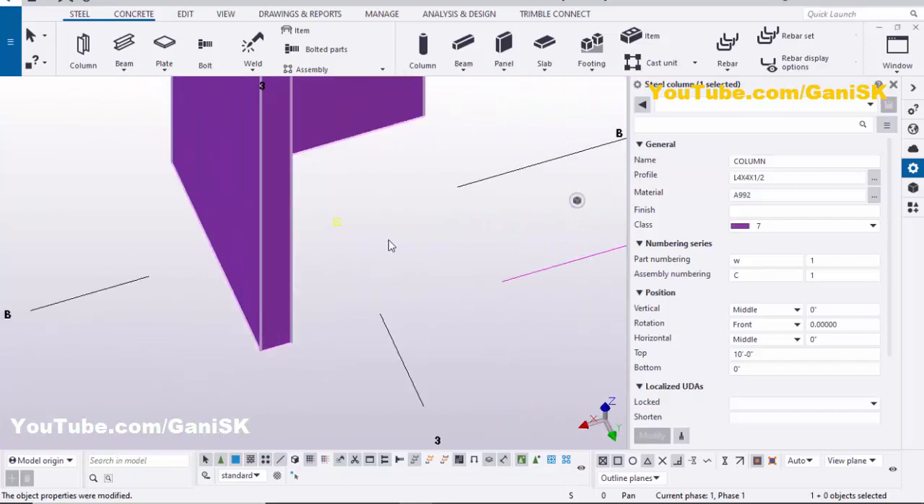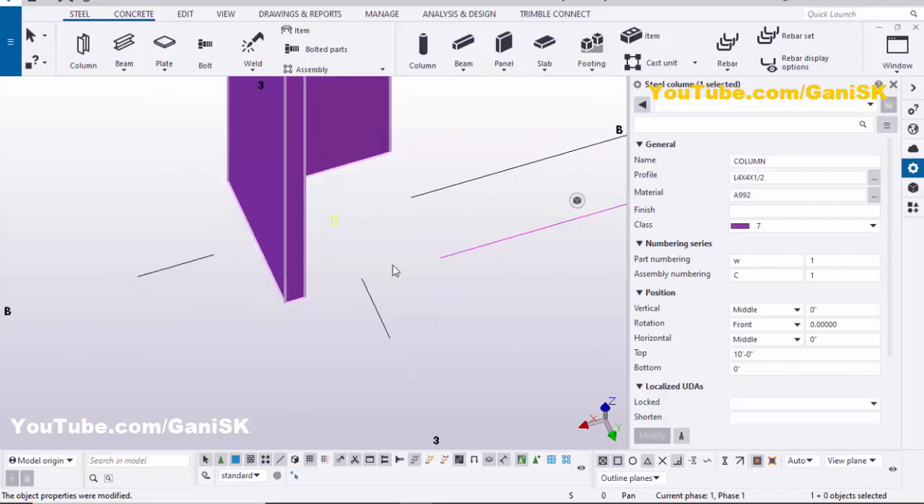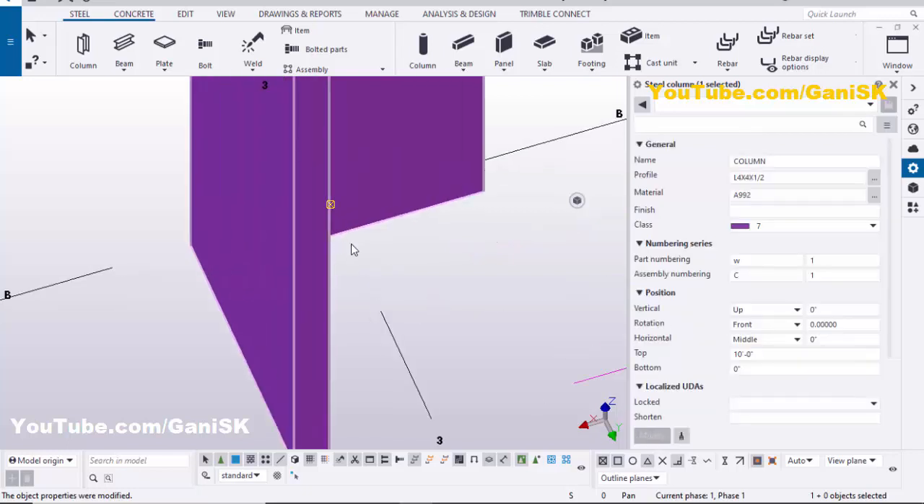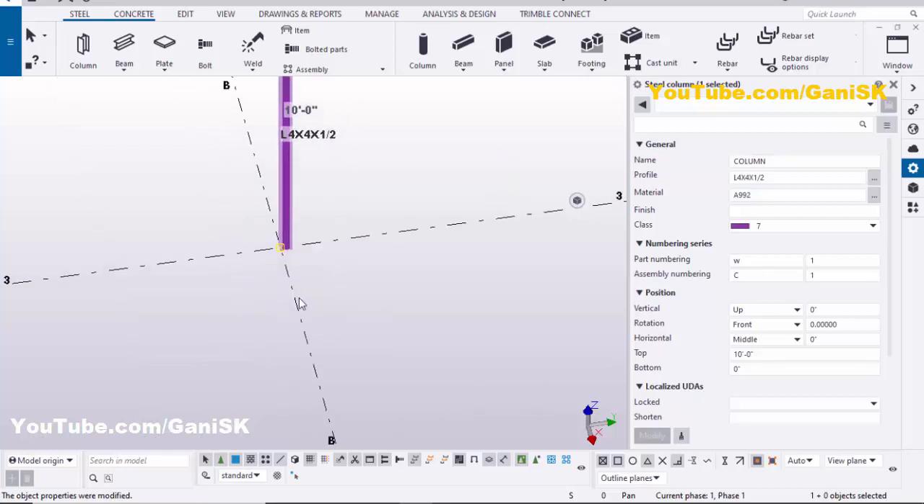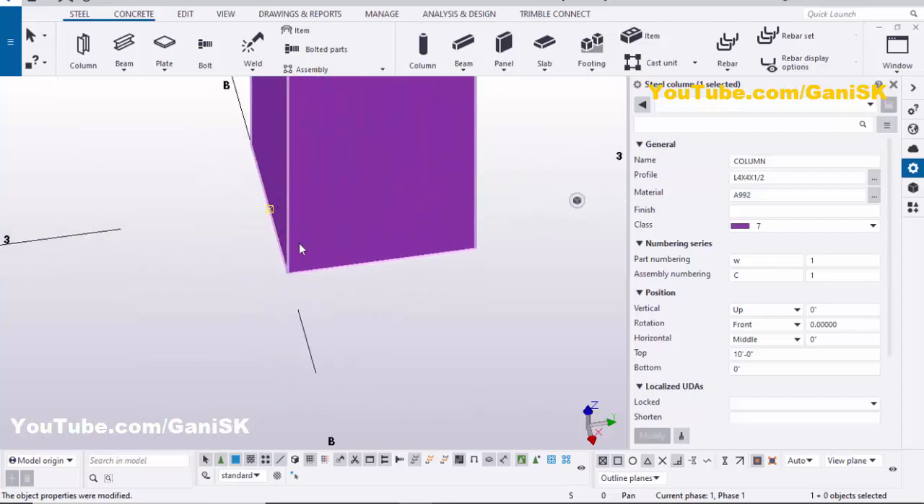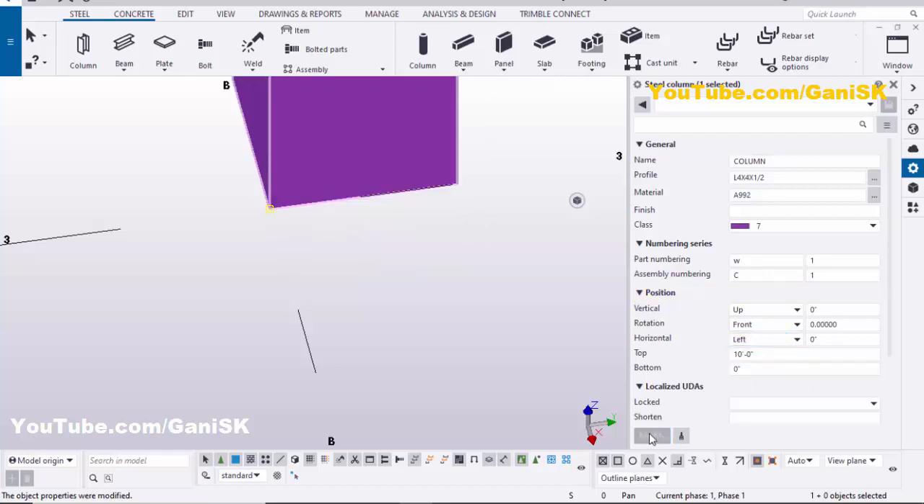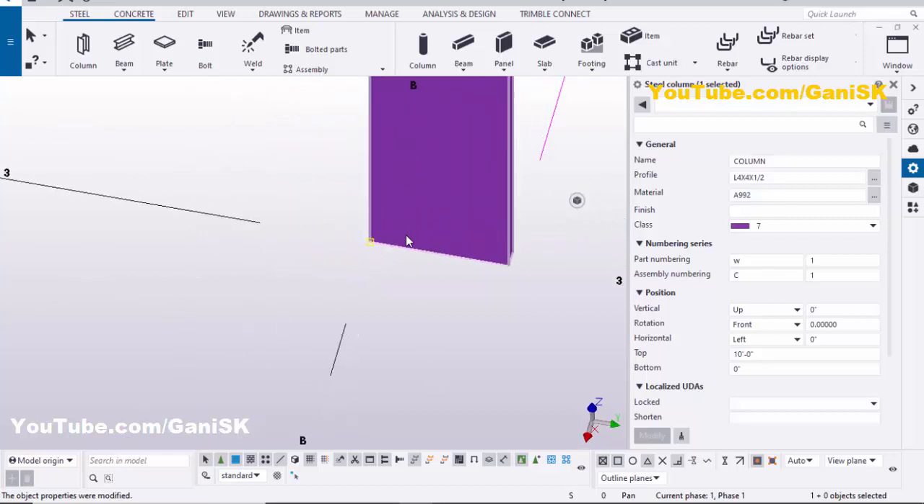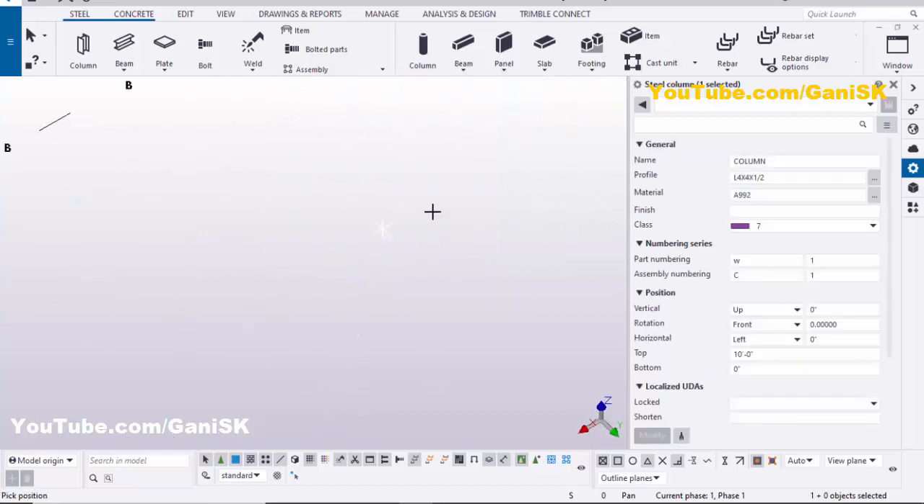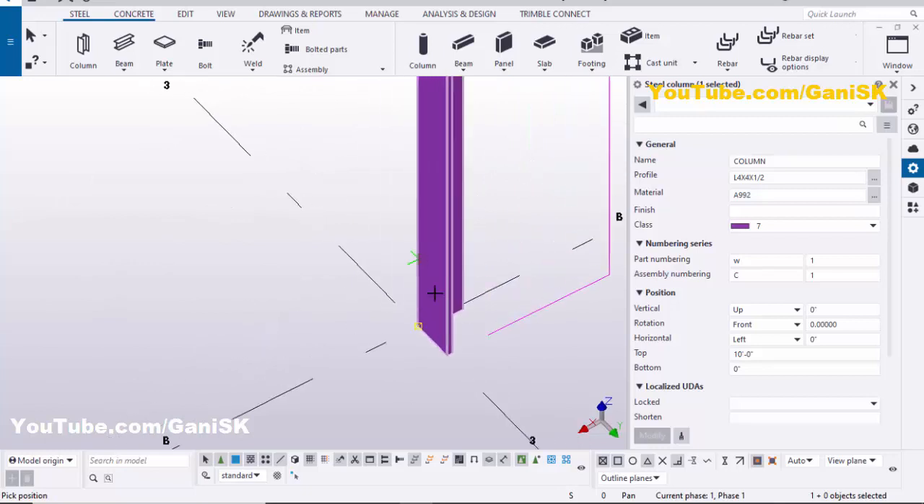You can see currently we have this end point at the middle of this L profile, so we're going to change this, so click on here, let's take up, then click on modify to see the result. You can see like this. Similarly, we're going to change in this direction also, then click on here, let's take left, then click on modify. You can see like this. Now we have this end point exactly at the corner of this L profile.